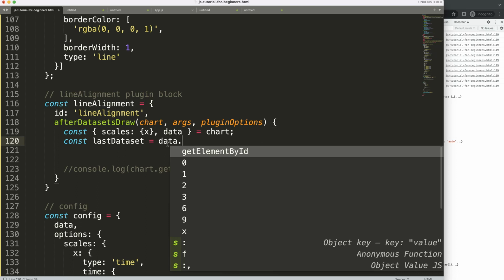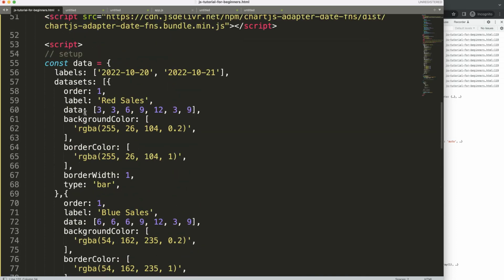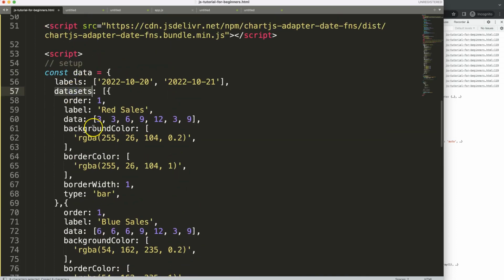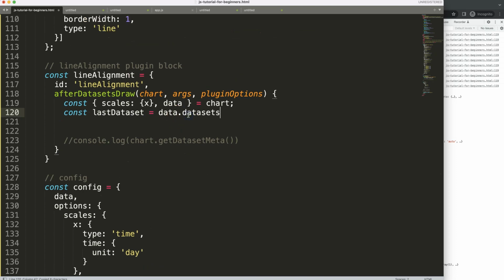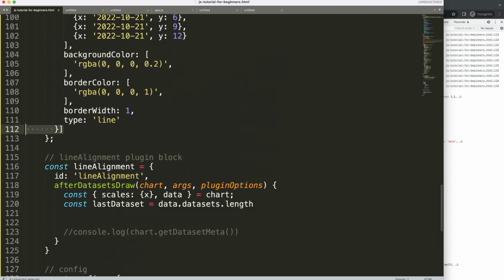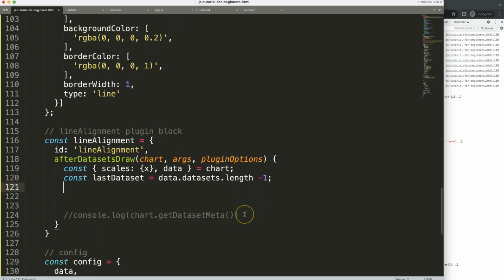And this last data set is basically this data here. What we can do is go from data to data sets, and then calculate the length of that array, dot length. By doing that, we'll get, of course, 4, but remember, the array is zero-based, so this is index number 3. So what I need to do here is minus 1, so we get the right value. That will be important later on.